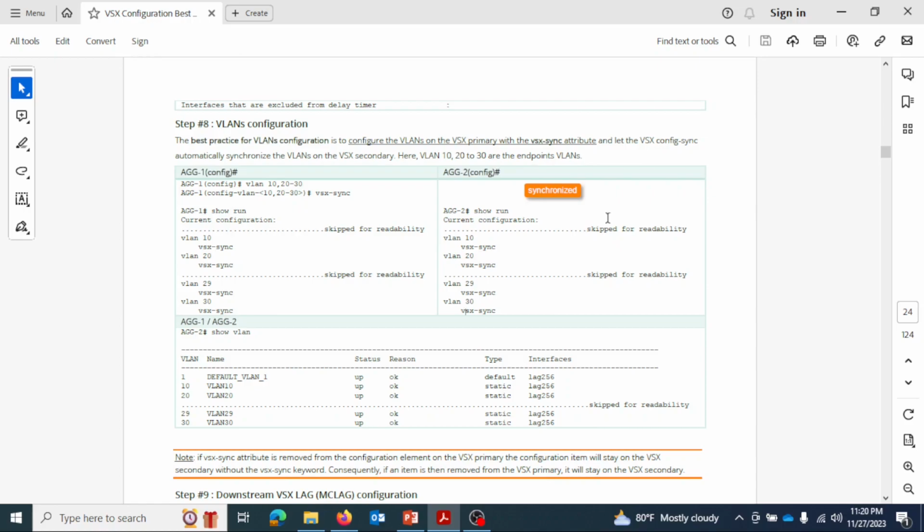Since VLAN 200 was not configured in primary, it won't be there. So there is no synchronization for VLAN 200 for secondary, because the same configuration item, that is VLAN 200, is not configured in primary with VSX-sync. So then what will happen is the primary switch will not have VLAN 200, but the secondary switch will have VLAN 200.